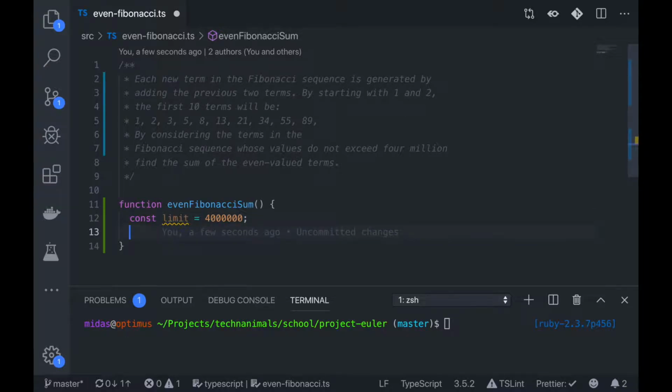So how are we going to find our Fibonacci numbers below 4 million? We have 4 million as our upper bound.